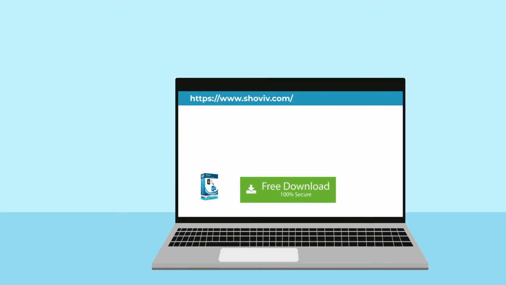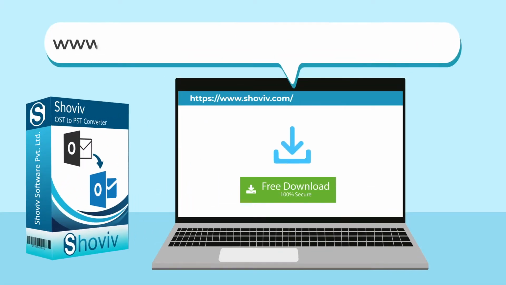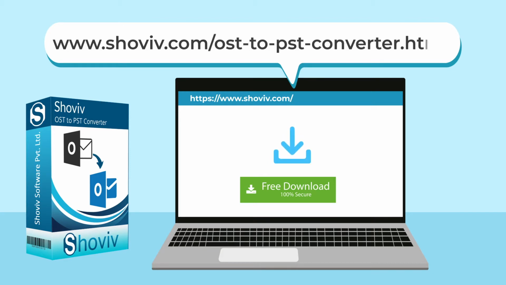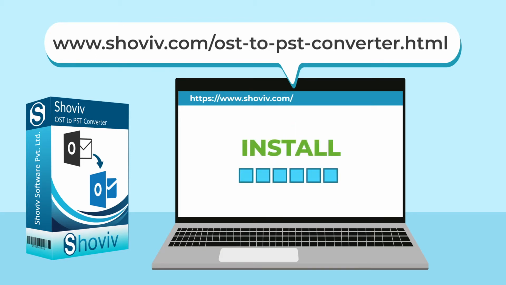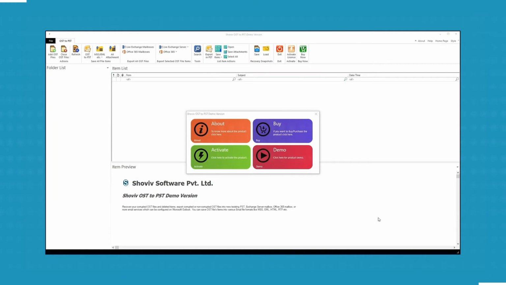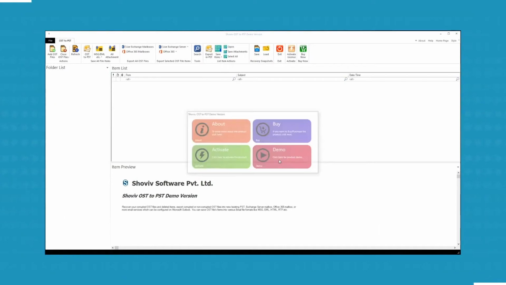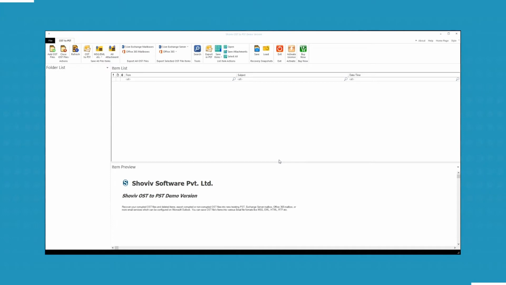To download the software, you may visit www.shoviv.com/ostpstconverter.html and install the software. As you open the software, the home screen of the tool will appear. Click on Demo to check out the demo version of the software. In this video, we are only showing the OST to Office 365 export process.